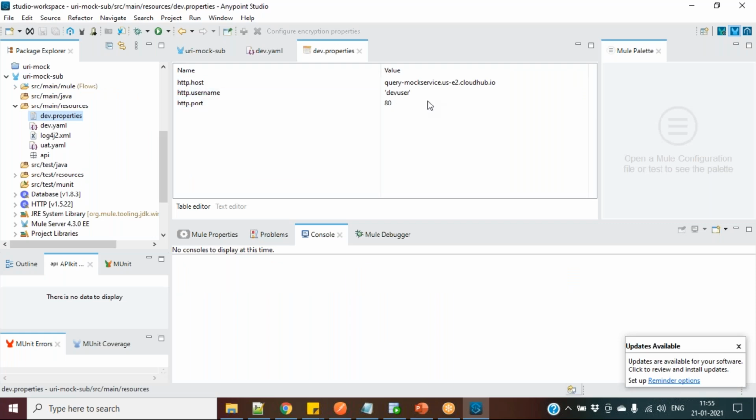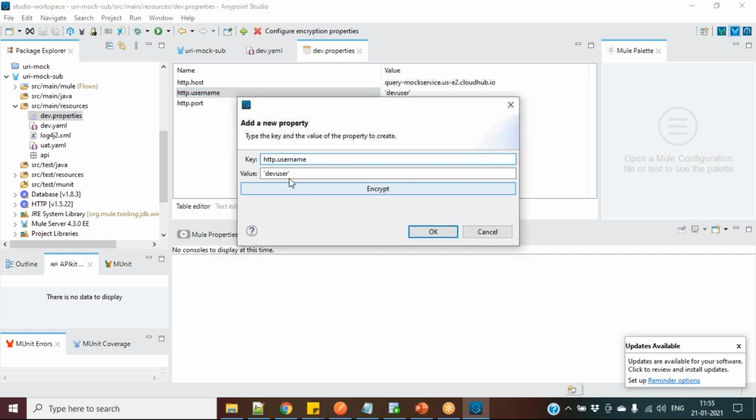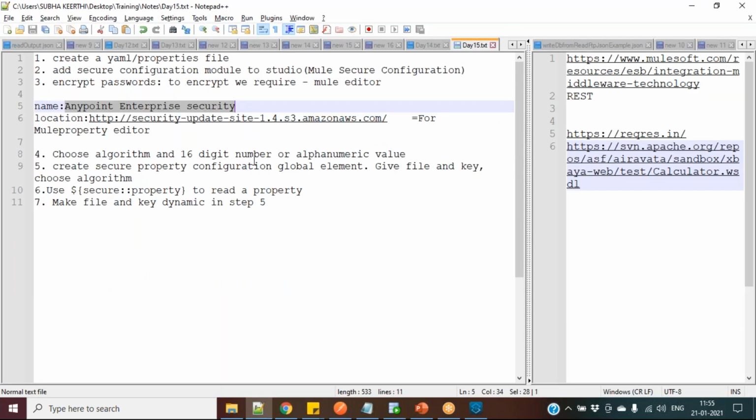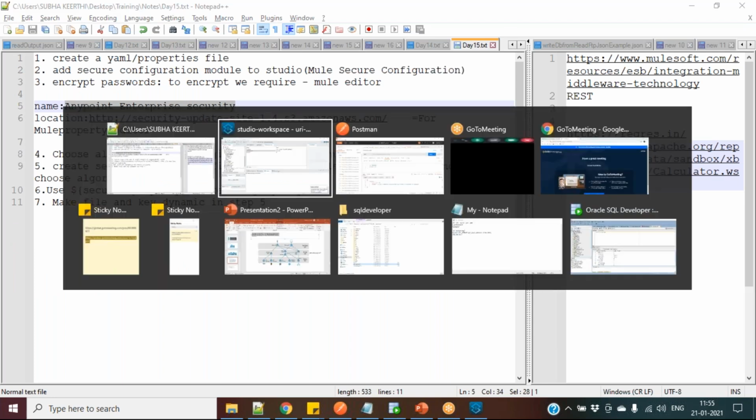So what is our use here? Let's say I want to encrypt our username. I will go and select username and right click. Here I can encrypt this one, whatever it is, I can encrypt. This is the main use of the Mule properties editor. To encrypt, you need the Mule properties editor. And how do you get it? You have to load it from this link. I will send you this link also.